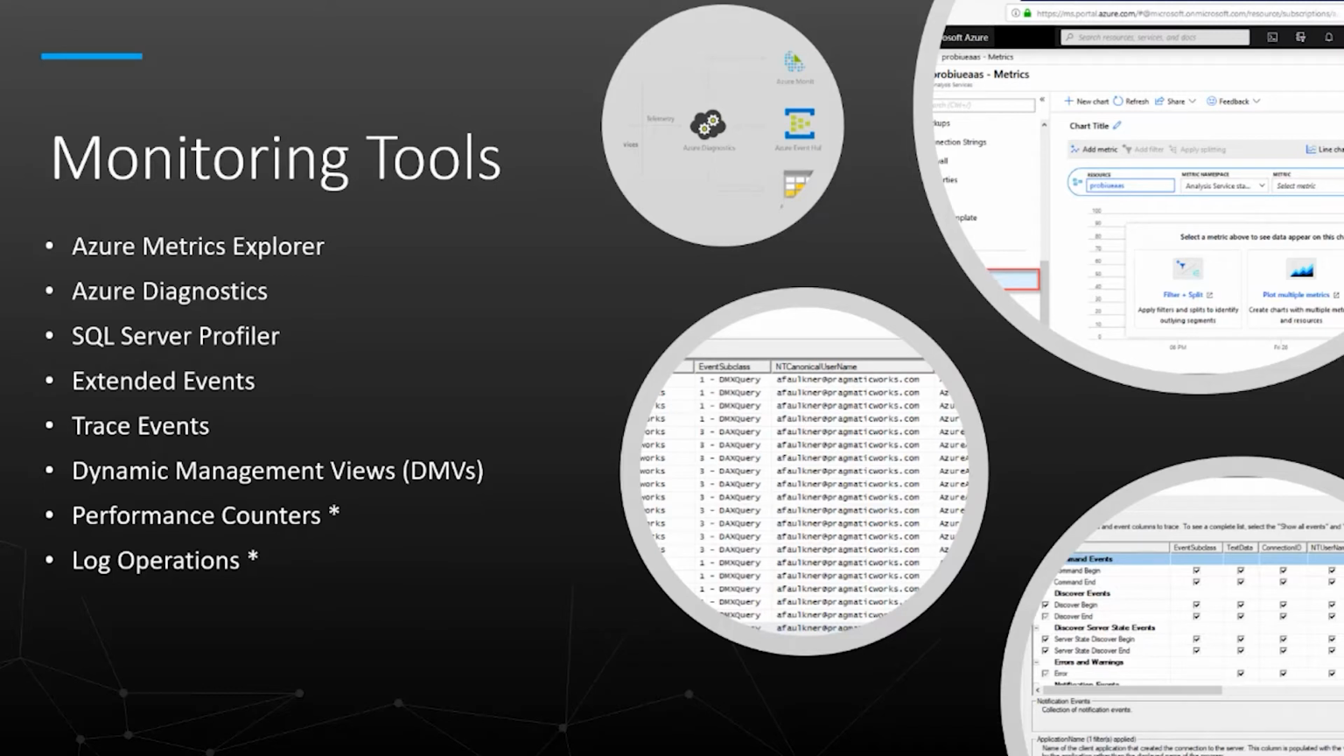Azure Diagnostics uses Azure Diagnostic Logs to monitor and log Azure Analysis Services and your server performance. You can send logs to Azure Storage, stream them to Azure Event Hubs, and export them to Azure Monitor Logs. SQL Server Profiler tracks engine process events. It also captures data about those events, enabling you to monitor server and database activity.